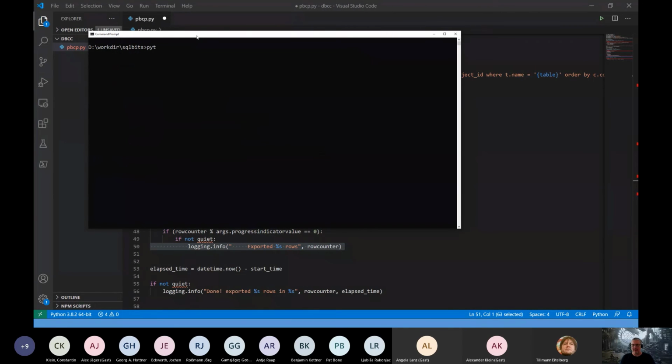Now, if I do Python pbcp.py and I do localhost Stack Overflow, because I have the Stack Overflow database here, so that's server database, and now I need a table. Yeah, let's go straight to the users table. Nice, 11 and something million rows, and I am going to export that to the output users.csv, and let's just keep the rest.